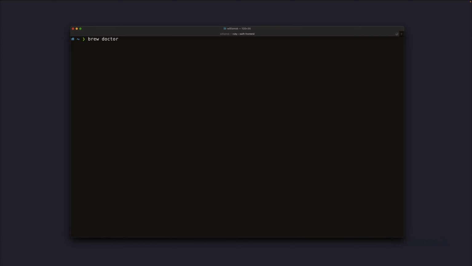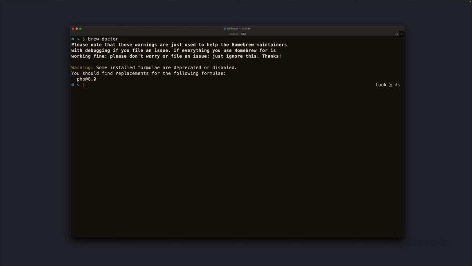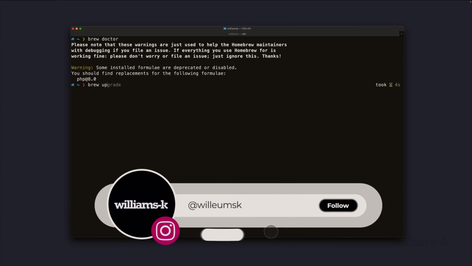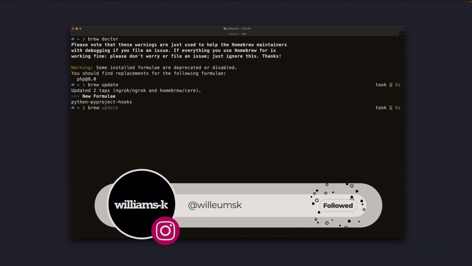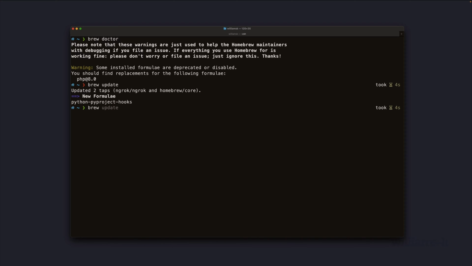Let's try that first. What that will do is check if there are any warnings or formulas that are deprecated or anything like that. In this case, I'm just going to leave this one where it is. But the next step after that would be brew update. Now you might have a bunch of other things besides this if you haven't run Homebrew in a while, you haven't updated, or you haven't kept up with your taps or kegs. So I'm going to do brew upgrade, and after that I'm going to run brew outdated. This will check to see what kegs are outdated, if there are any, and it will tell you how to update them.